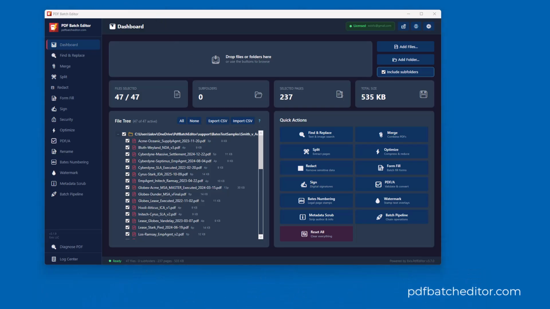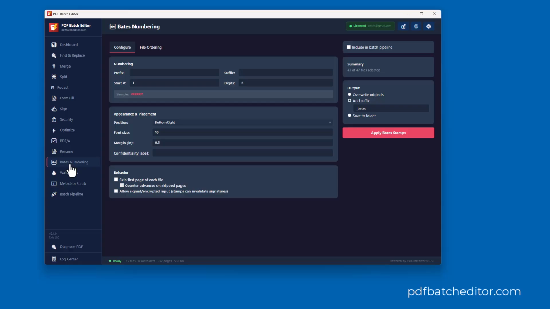I'll click Bates Numbering in the sidebar. This is the list of modules. I'm going to locate Bates Numbering and click on it. This is our configuration screen here. In the prefix, I can type anything I want. I'm going to type Smith. You can see immediately that the sample demonstrates what this will look like in this configuration. I can change the starting number, the number of digits, and the suffix. In this configuration, it'll be Smith followed by 5 zeros and 1, 5 zeros and 2, and so on.